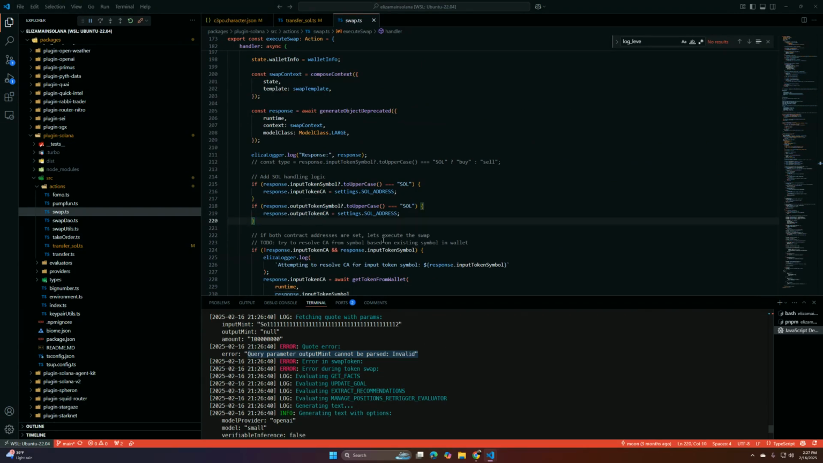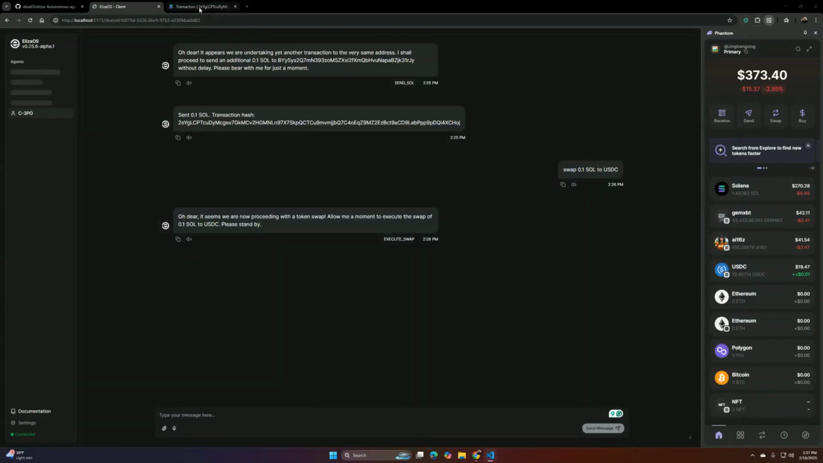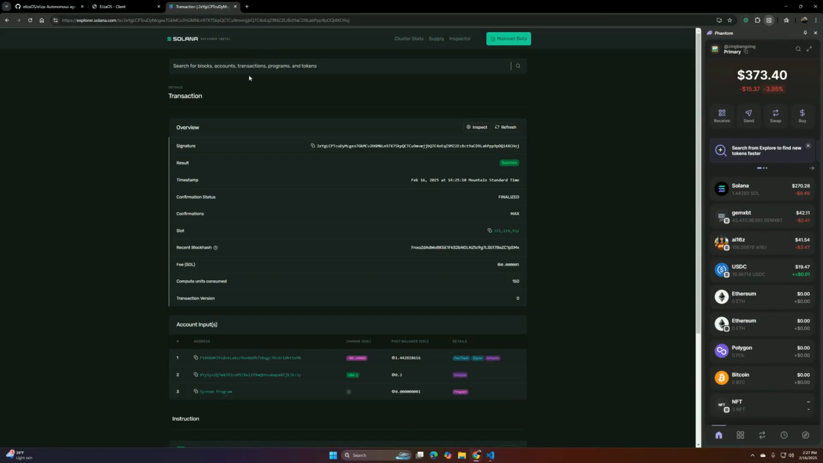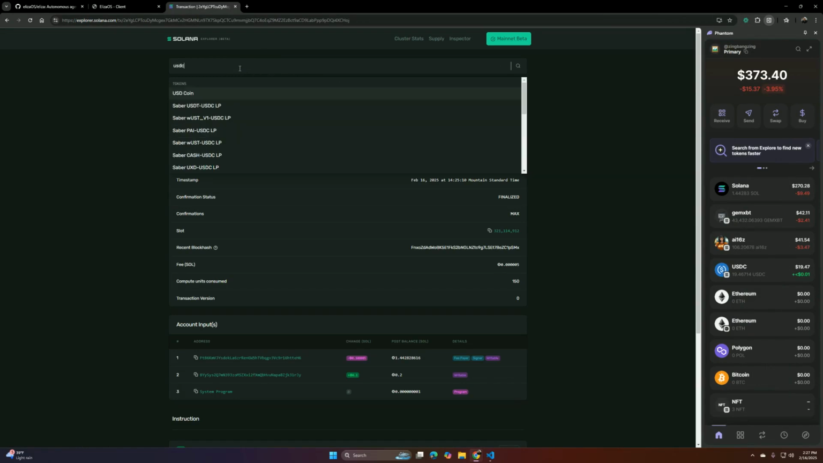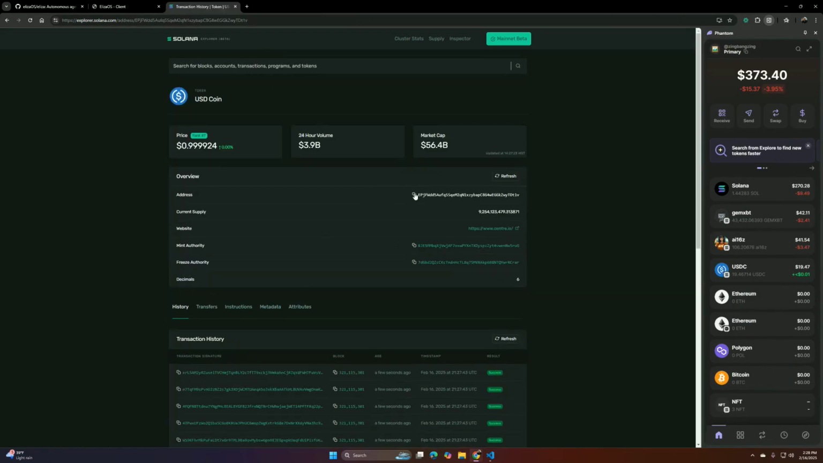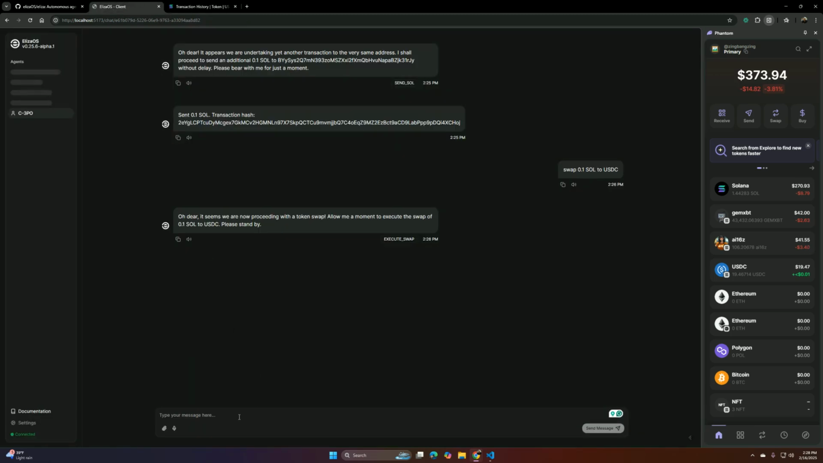The other thing I could do is, you can minimize this. Let's say we go in here and search what is USD coin. If you go in there, it has this address. So we can give our agent a hint about how this can be done. So just say swap 0.1 SOL to USDC. The USDC contract address is this. Okay, let's see if that works.